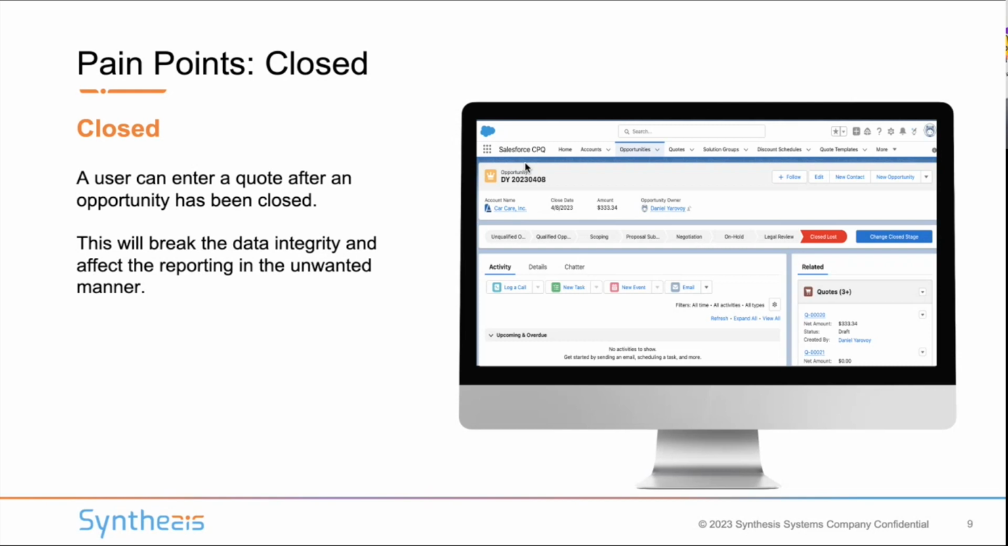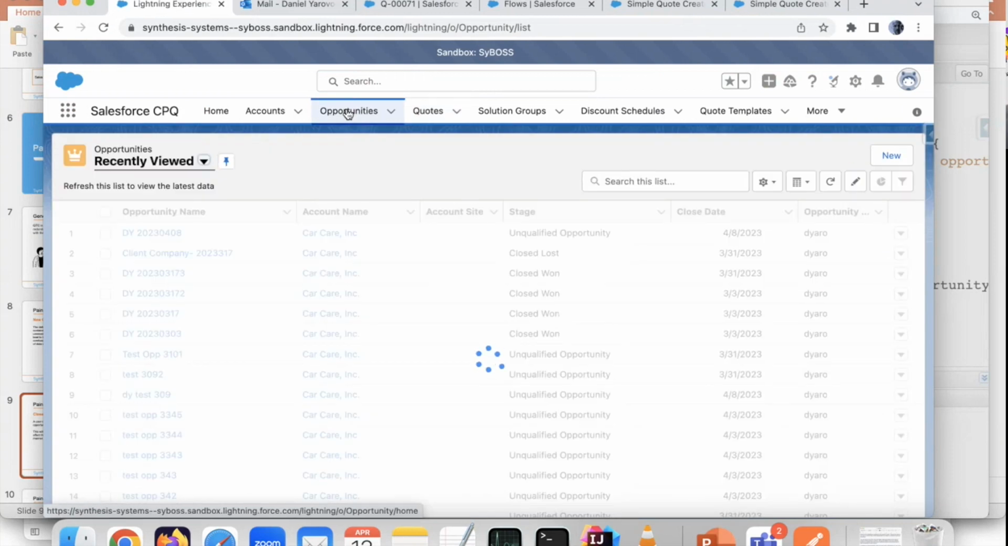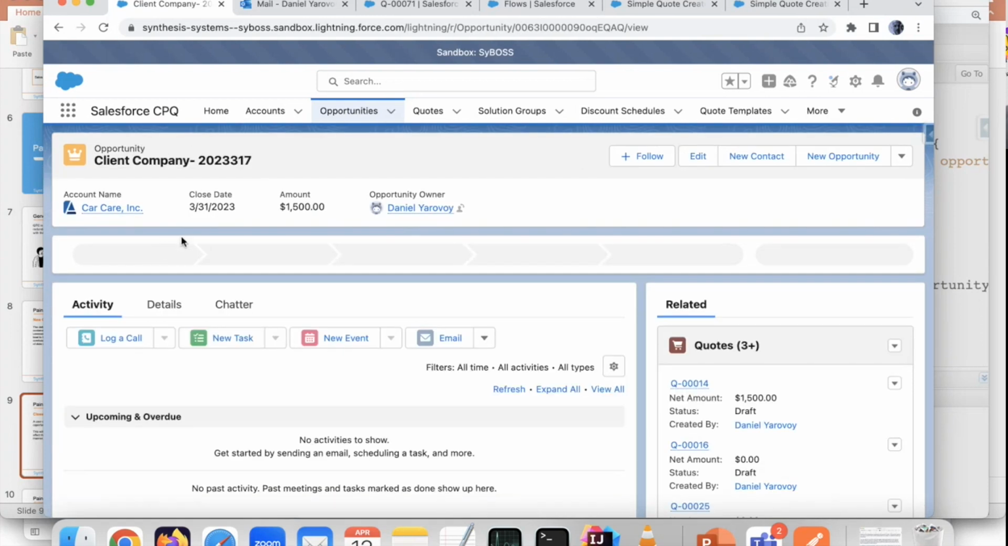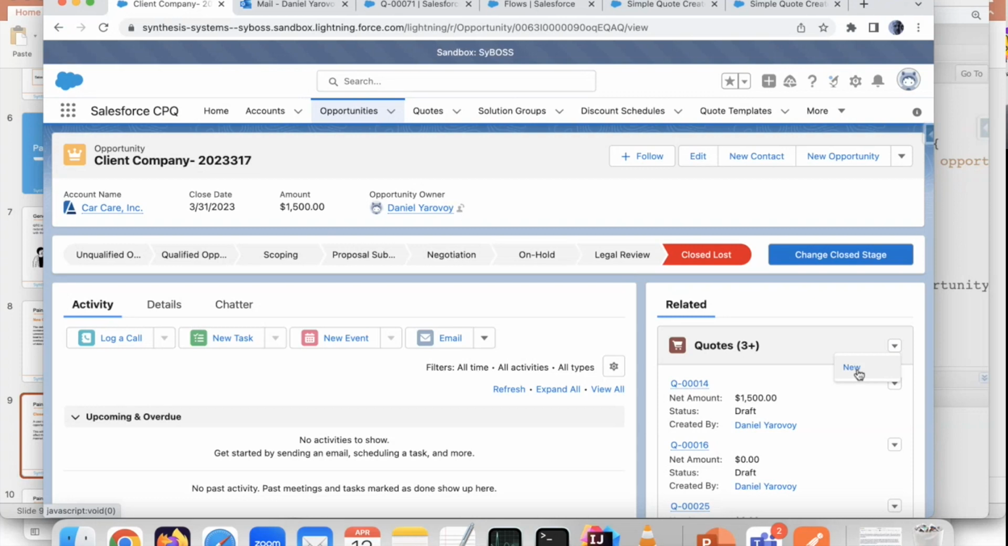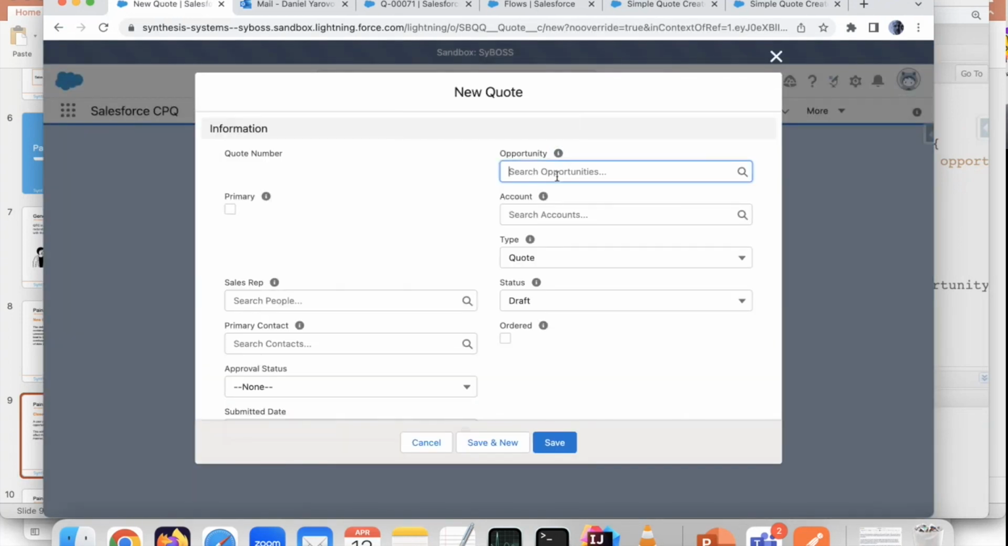And let me demonstrate it to you on a live system. I'm going to opportunities and I'm using this opportunity. It's a test opportunity, which is marked as closed lost. And even though it's marked as closed lost, I can go here and I can create the quote as usual and even mark it as primary in a closed opportunity.